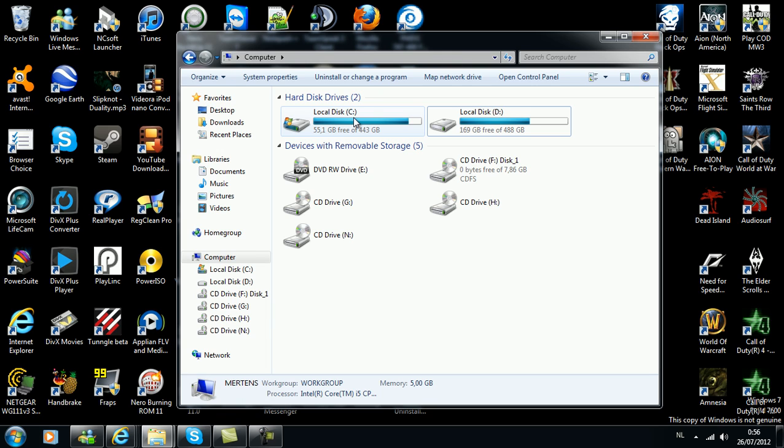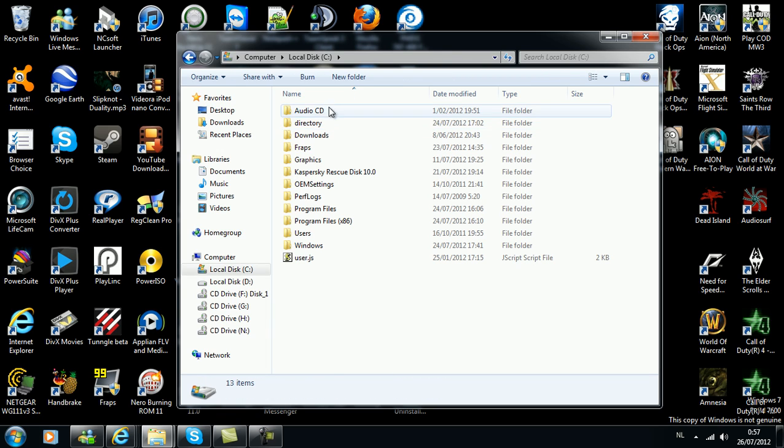The disk itself is called C. So just enter in that one, then you should have a folder called Users. Those are your users directory, everything about your videos and music and everything will be stored in there.